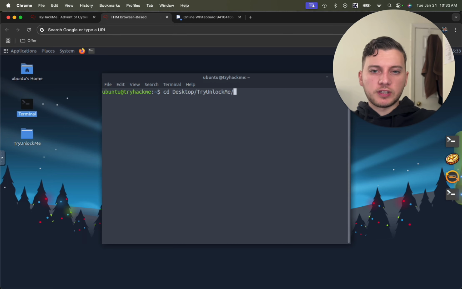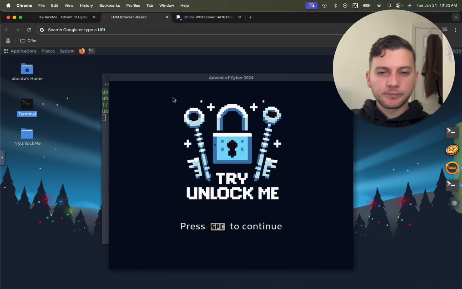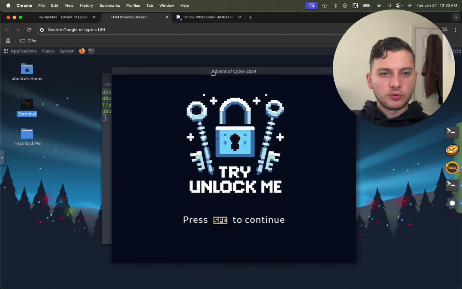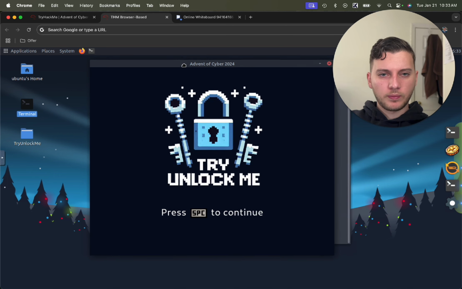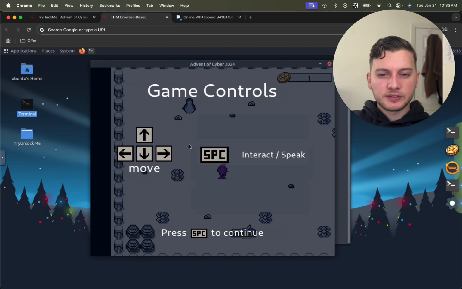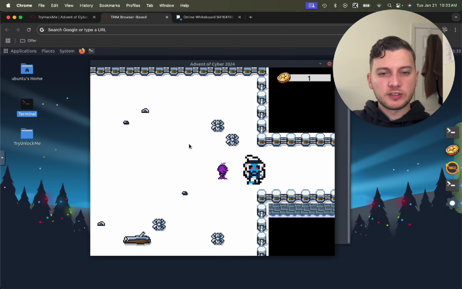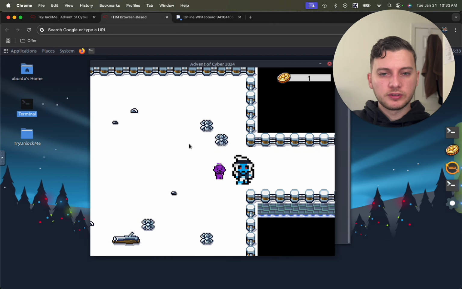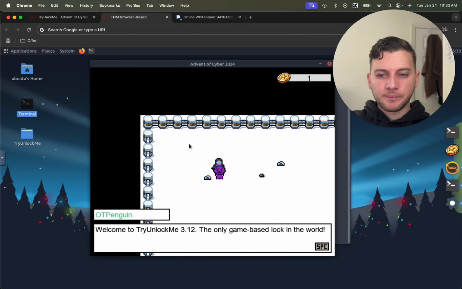Desktop, try unlock me, then we'll ls, and then we can just run that. So that's how we would run it, and we get the game here. So plus space, this is how we move around. Space. So this is the game right here. So we go over here. Can't do anything. Go to this penguin guy.